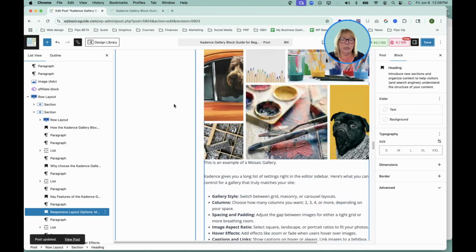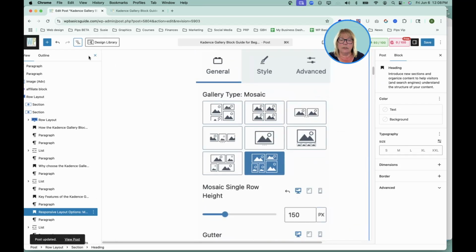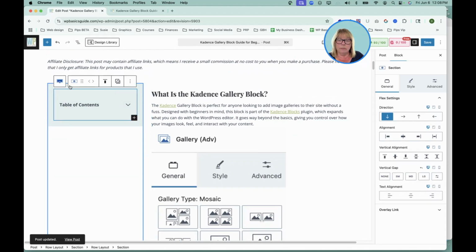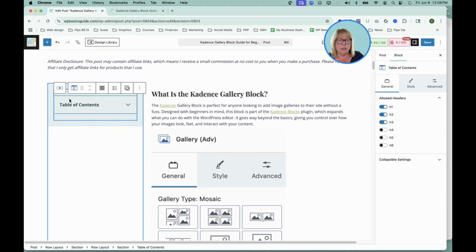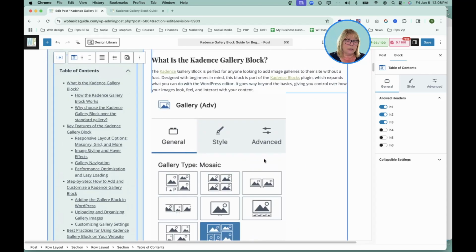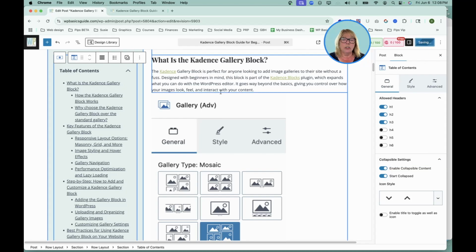And I have my table of contents set up. Let me close this for a second. My table of contents is set up, if we can grab this. And you can see I have H1s, H2s, and H3s. That's what the table of contents is picking up. And it's a pretty long table of contents. My collapsible settings, I have enable collapsed content and start it collapsed. And to me, that always saves a lot of space.